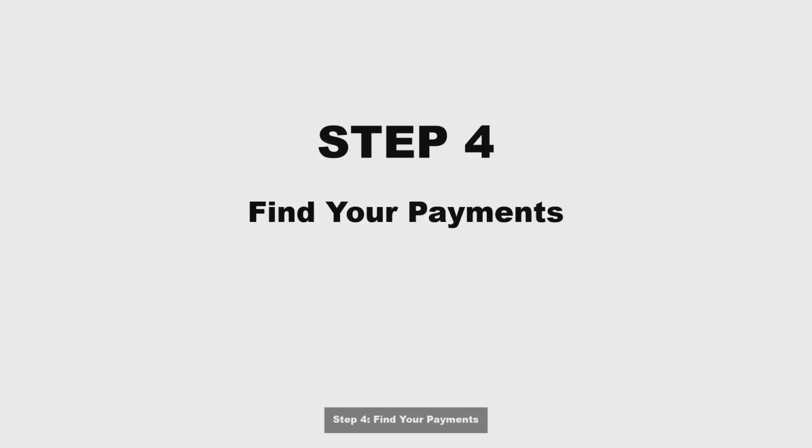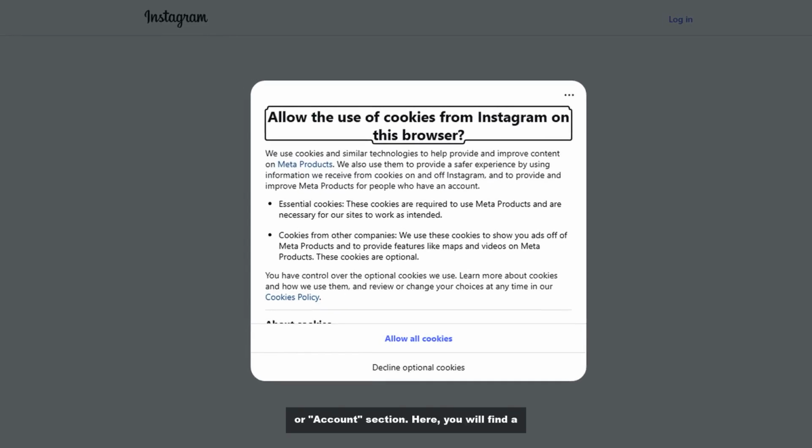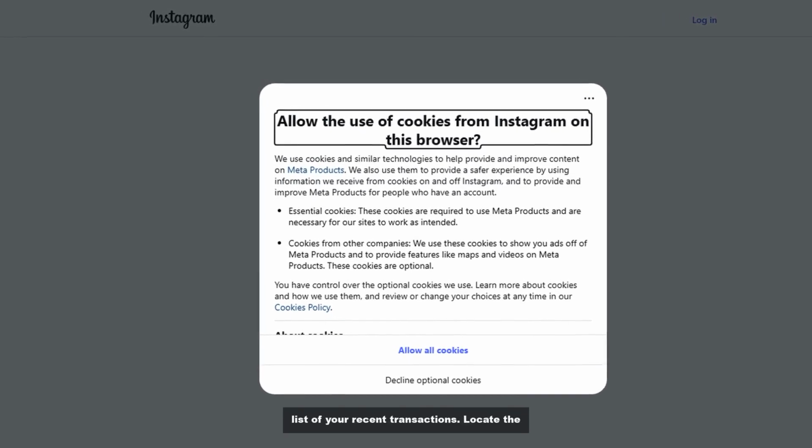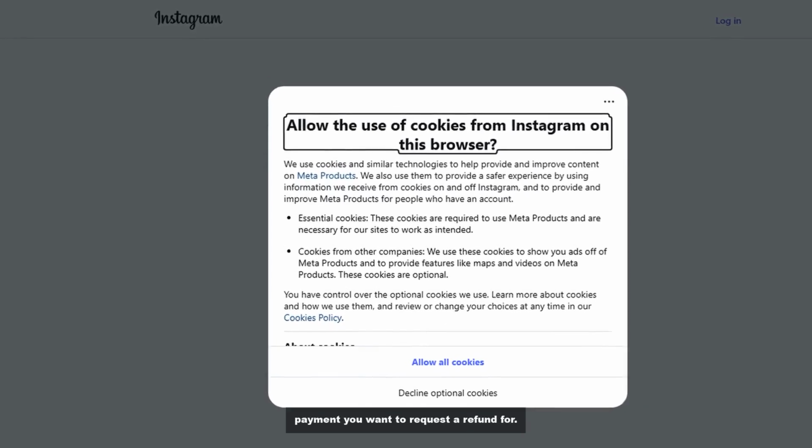Step 4. Find your payments. In the Settings menu, look for the Payments or Accounts section. Here, you will find a list of your recent transactions. Locate the payment you want to request a refund for.